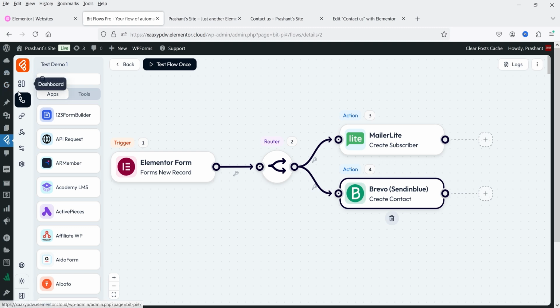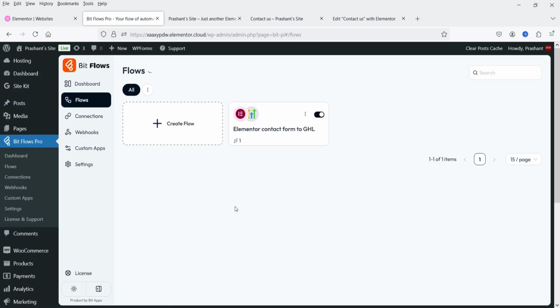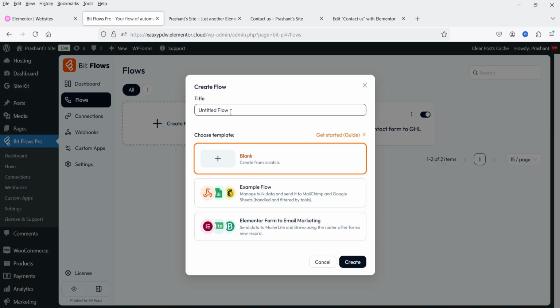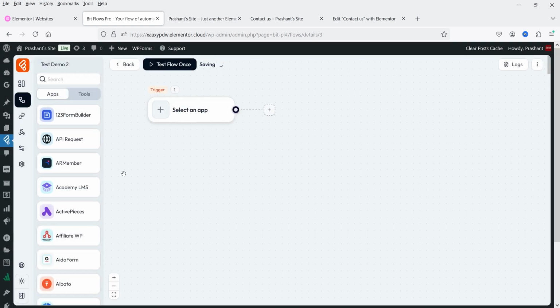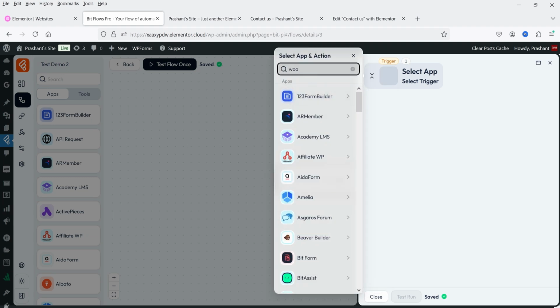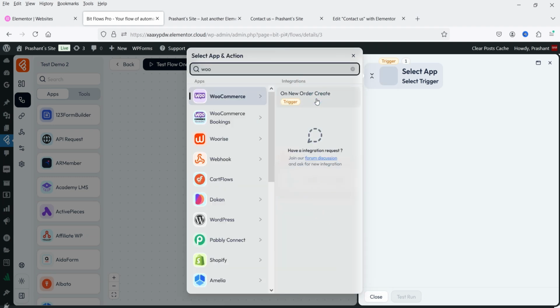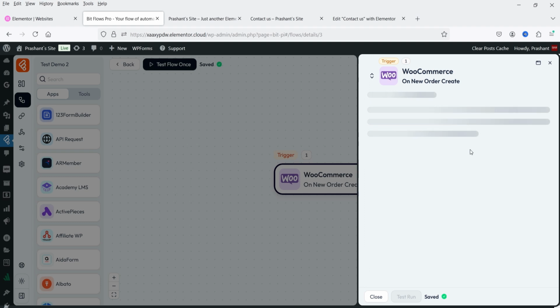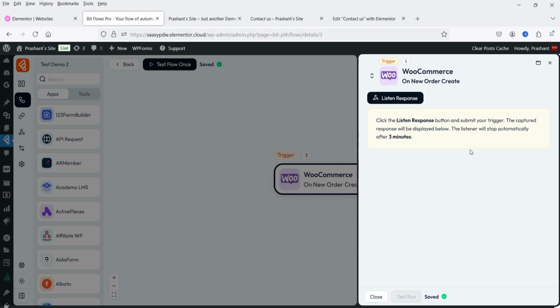All right, let's go back. We are going to create a new workflow. Click on create flow and let's name it as test demo 2. Use a blank one. Click on create. Again, look for a trigger point. Click on app and we are going to use WooCommerce. On new order create. So whenever there is a new order, then it is going to trigger this workflow. If someone makes a purchase on your WooCommerce website, it is going to trigger this workflow.